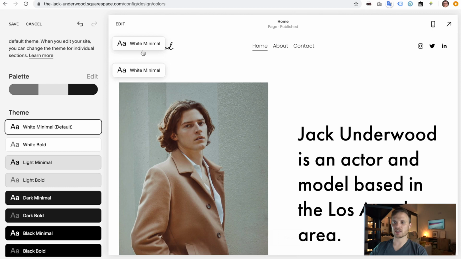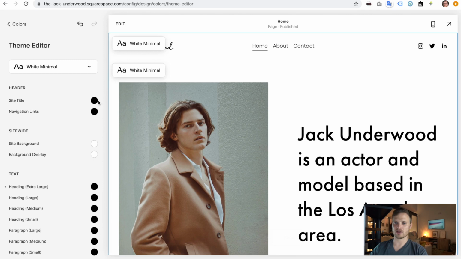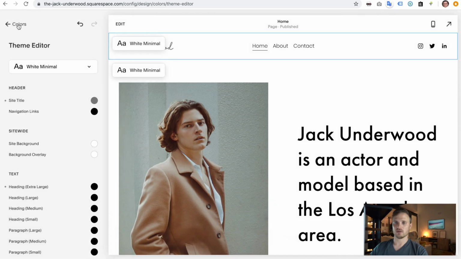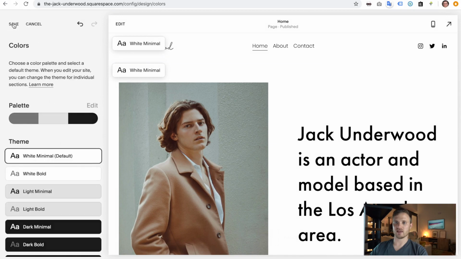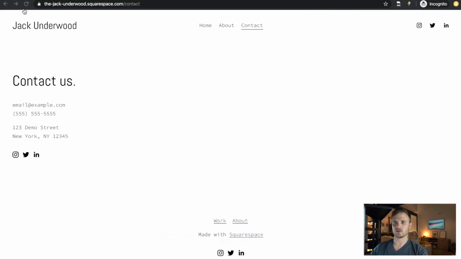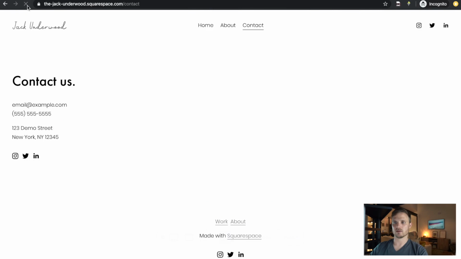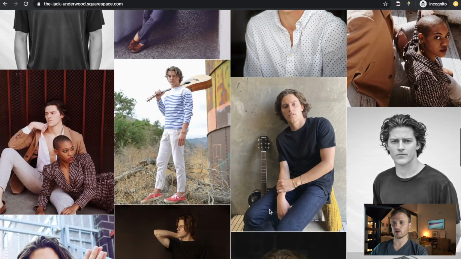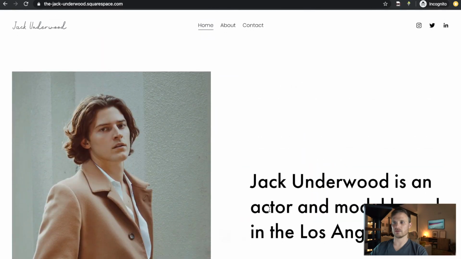Except maybe one thing I might change is this header. So I'm going to hit white minimal default. I want to change this header, site title. I'm going to change it to right there, that accent. There we go. And that's annoying that that is blocking it, but I'm going to pop out, hit save. And now let's look at it over here. This is really coming together now. So this site's really coming along. I'm liking it quite a lot. But finally, I would like this to all be lowercase. So how do I do that?